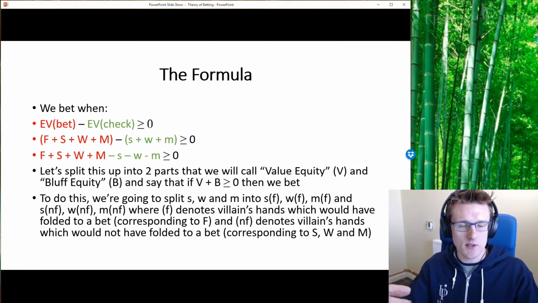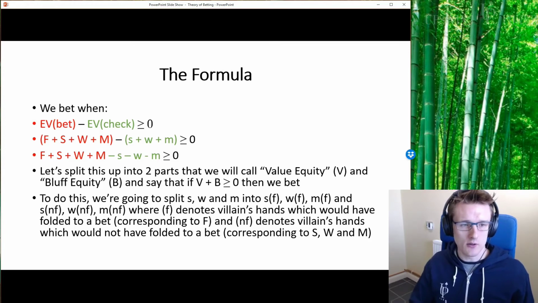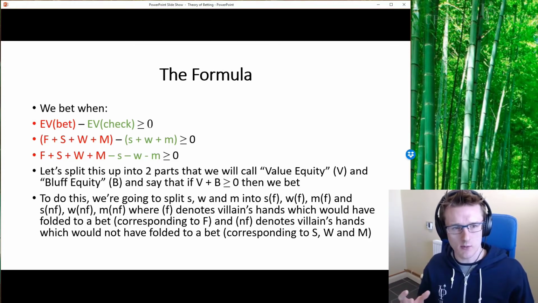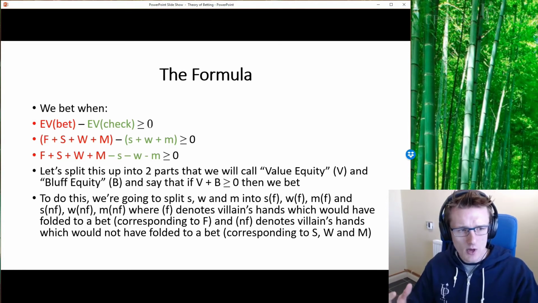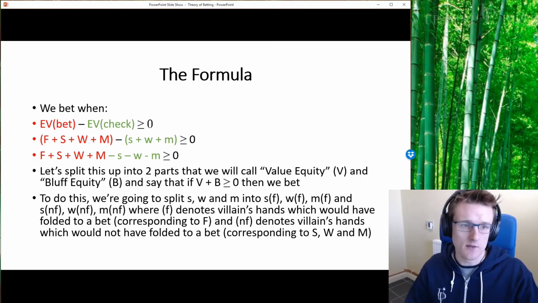Well, it's because I want to split these variables up in a different way. And we're going to call the two parts that I'm going to split it up into value equity and bluff equity. And this is kind of replacing value and bluff in the way of thinking about it. So we want to say that if our value equity plus our bluff equity is greater than 0, then we're going to bet.